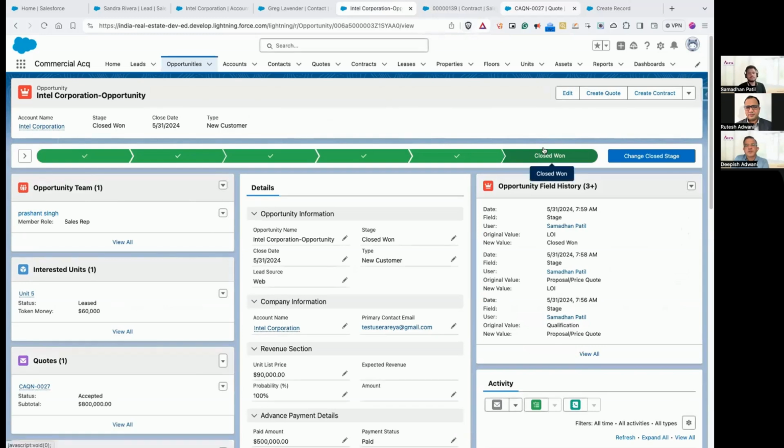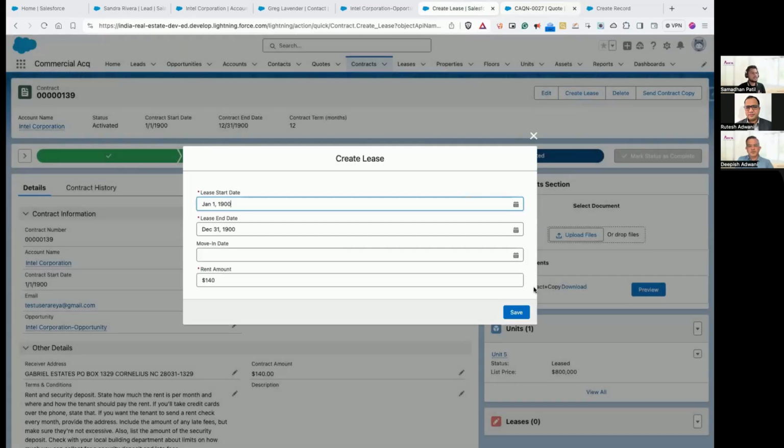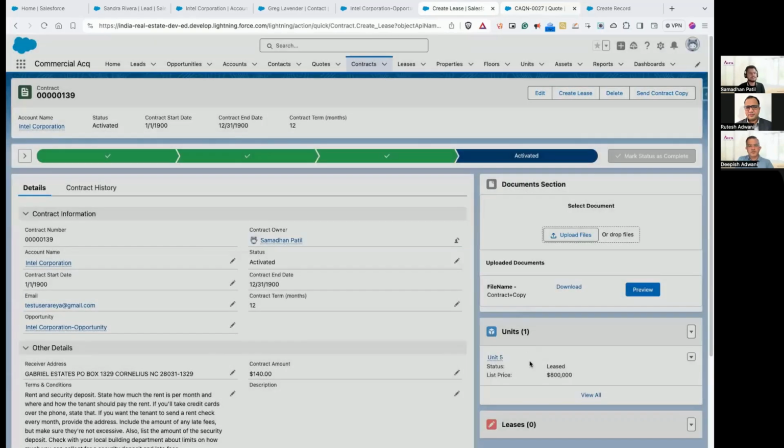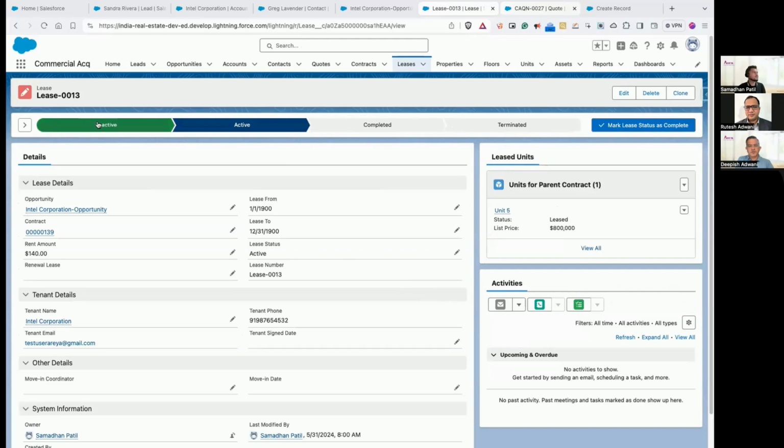Now the contract is signed and the opportunity is closed. So we need to manage the lease portion also. From the contract itself, we can create a lease record so that we can manage its different stages, whether it is active or not. Let me open this lease record. We have different stages here, whether it is active, completed, or terminated. If the lease is completed, we can mark it as completed.